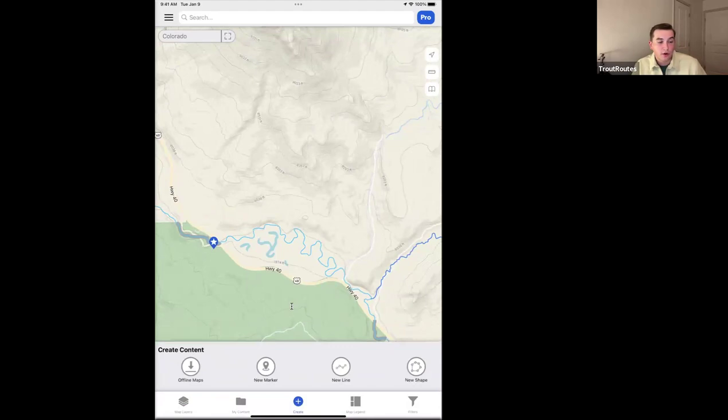So that kind of covers the create custom content. Again, that custom content is going to be available to everything, but offline maps is going to be available to basic and pro users. But when you upgrade to pro, you will get that access to offline maps.